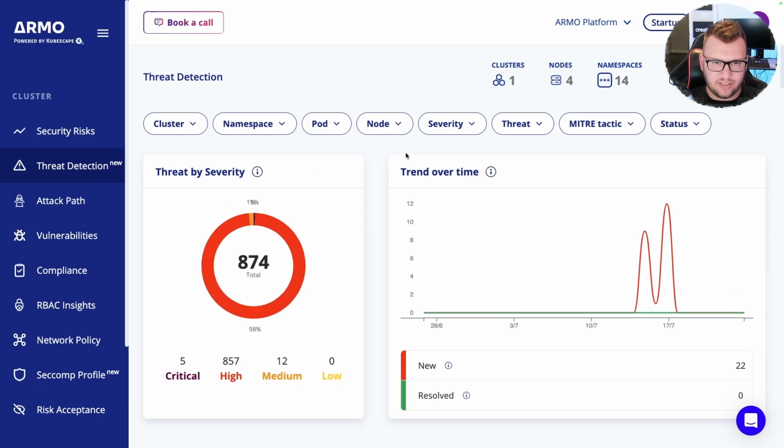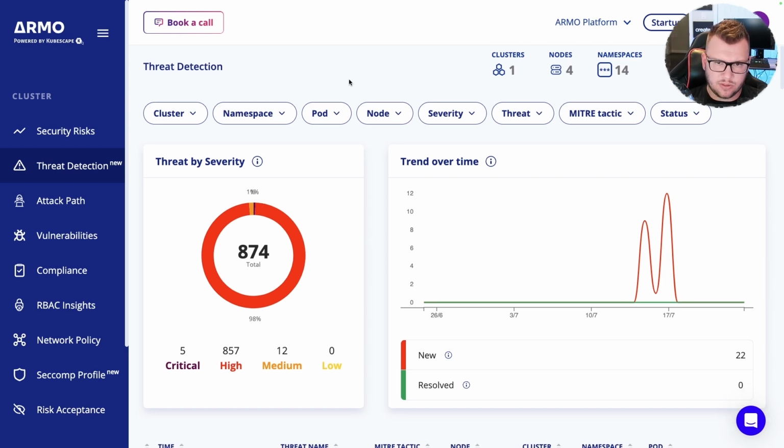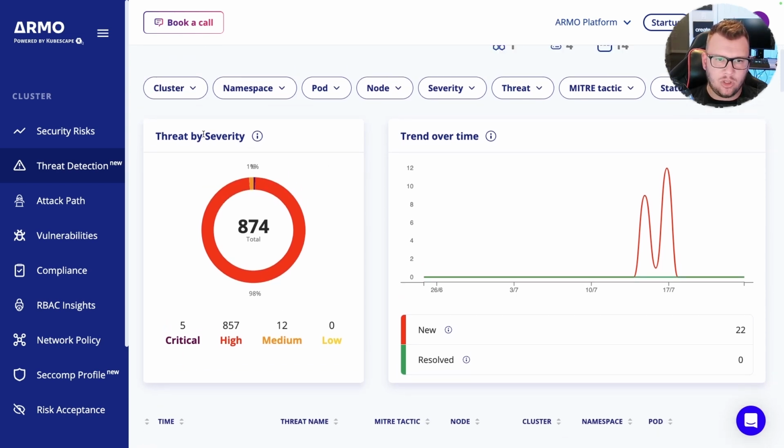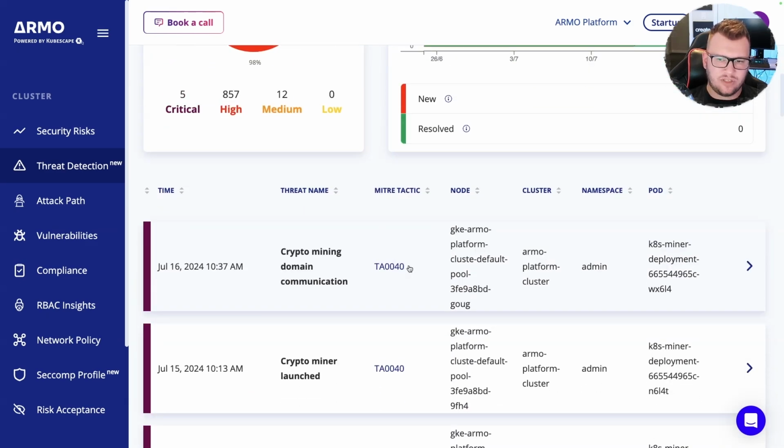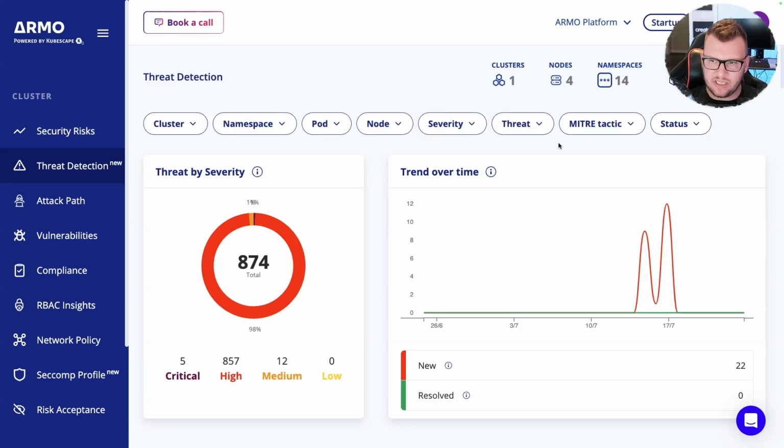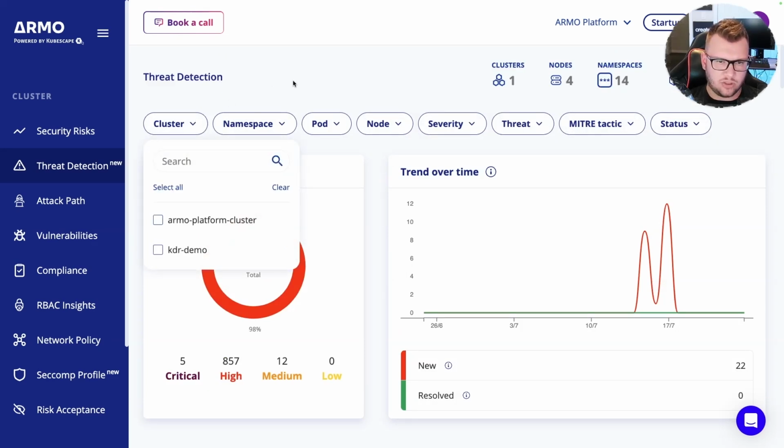Once you click on threat detection, you see a couple of different options. Now, the first thing is you see your cluster count, your node count, namespaces, pods, and containers. Those containers within the pods, of course. And right off the bat, you can see threat by severity, the trend over time, and then a couple of different detections here. But before we dive into that, I just want to show what it looks like if we filter based on resource, okay?